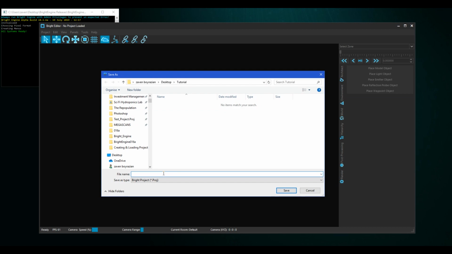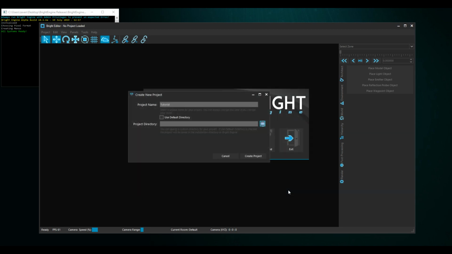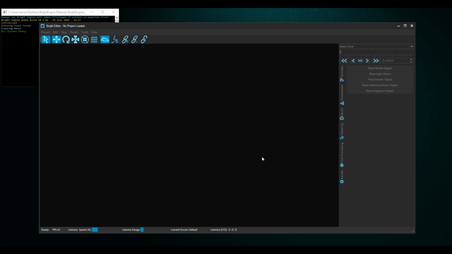It is important not to save it inside another project. Once you are happy, press the Save button, and the chosen path will appear in the project directory bar. This is all that needs to be done, and you can press Create Project.